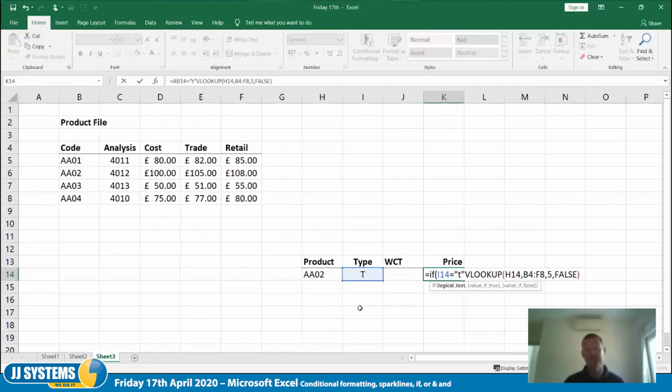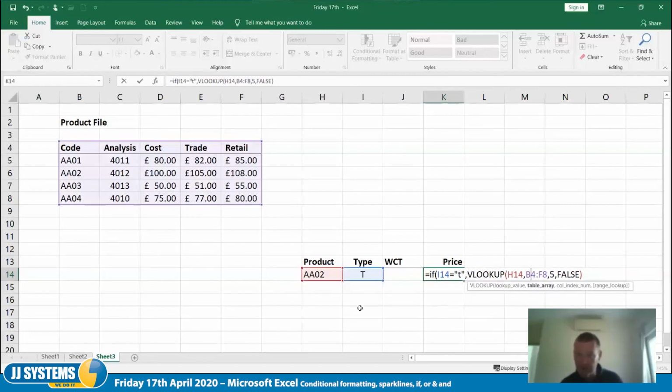Because again, if it wasn't in speech marks, it would get confused and think that I'm talking about a range of cells, a named range, in fact. So if I14 equals T, comma, then the value of true, and I'm just going to cheat here, let's say me typing it in twice. I'm going to use that VLOOKUP, but I'm going to change it from column 5 to column 4. So there's a nested function.